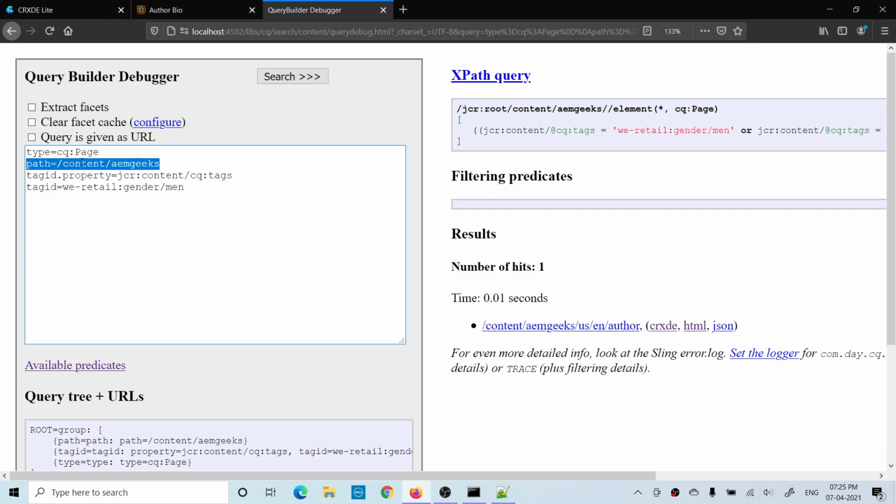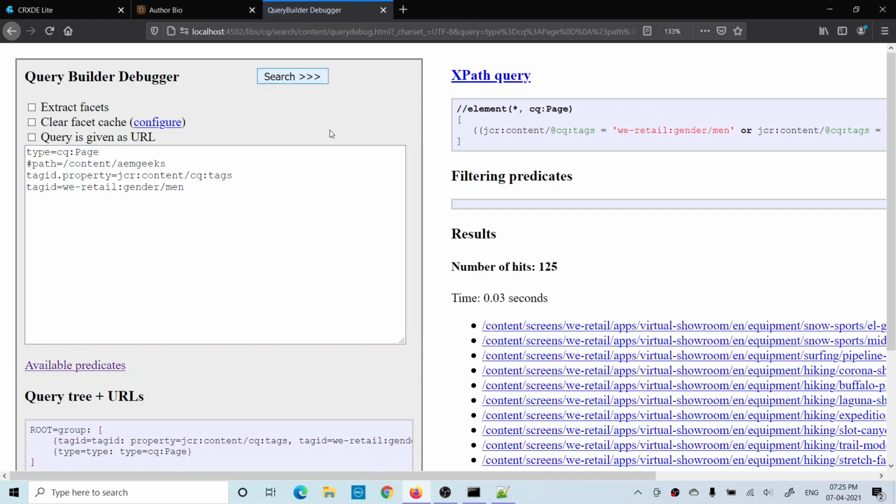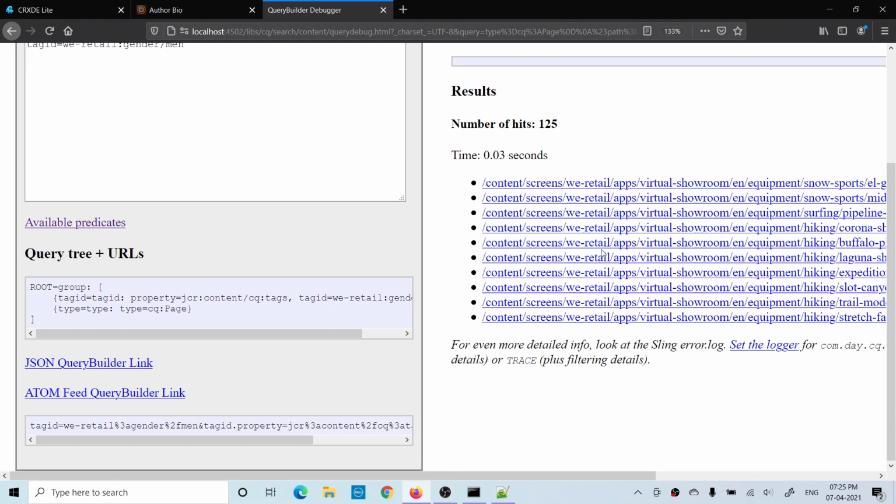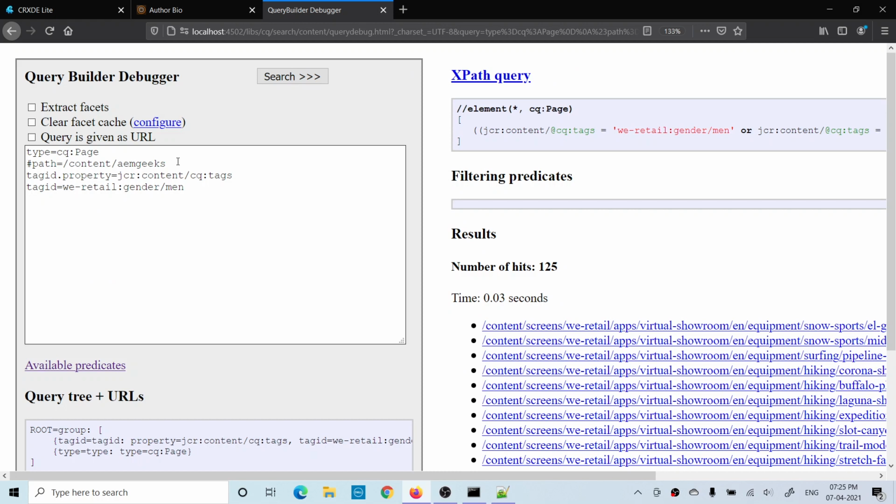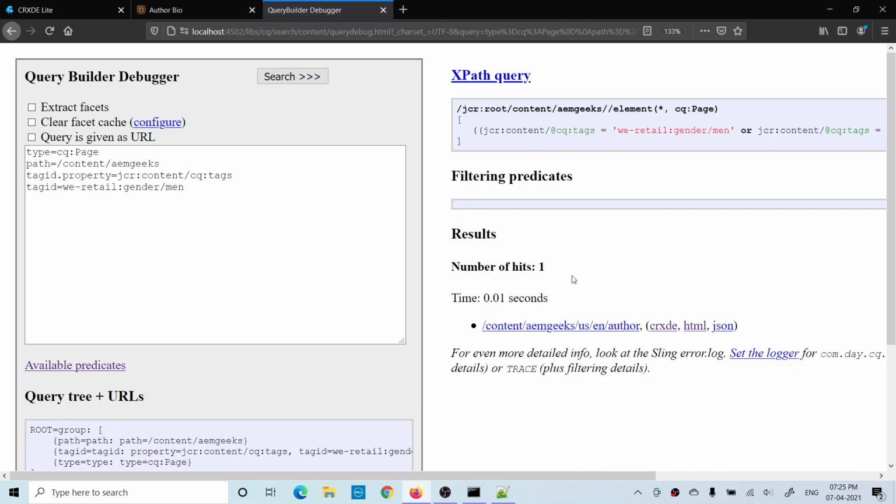If I remove this, then it will give all the pages from the repository which have this tag. Okay, let me remove this. Or rather, one more thing, you can comment any line here. So rather than remove, you can just add a hash. So now this line has been commented. Let's search. So it gives 125, meaning 125 pages have this tag, because now this query is applied on the whole repository rather than our AEM Geek site. Now let me remove this comment and search again. So it gives you 1, because right now it is searching under the AEM Geek site.